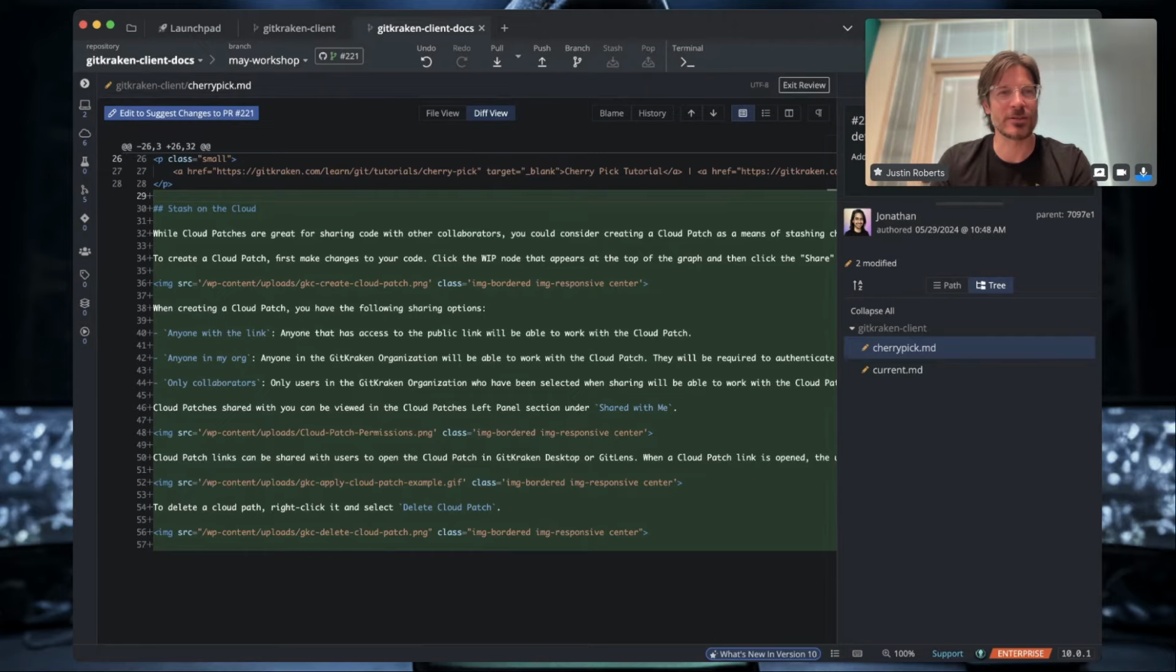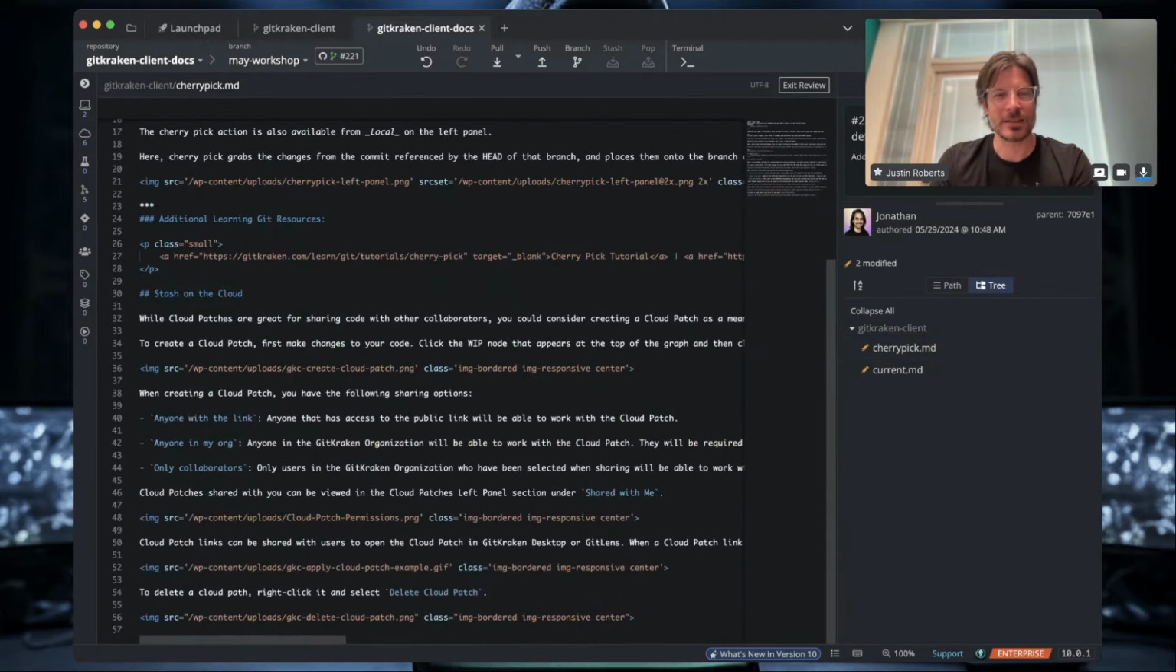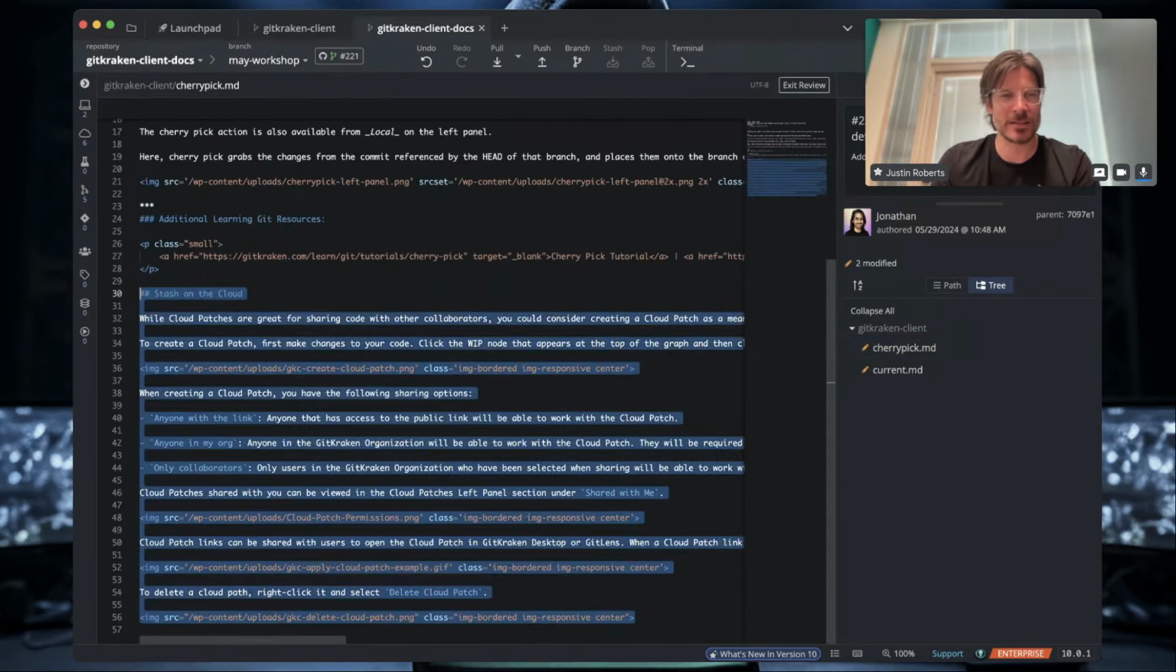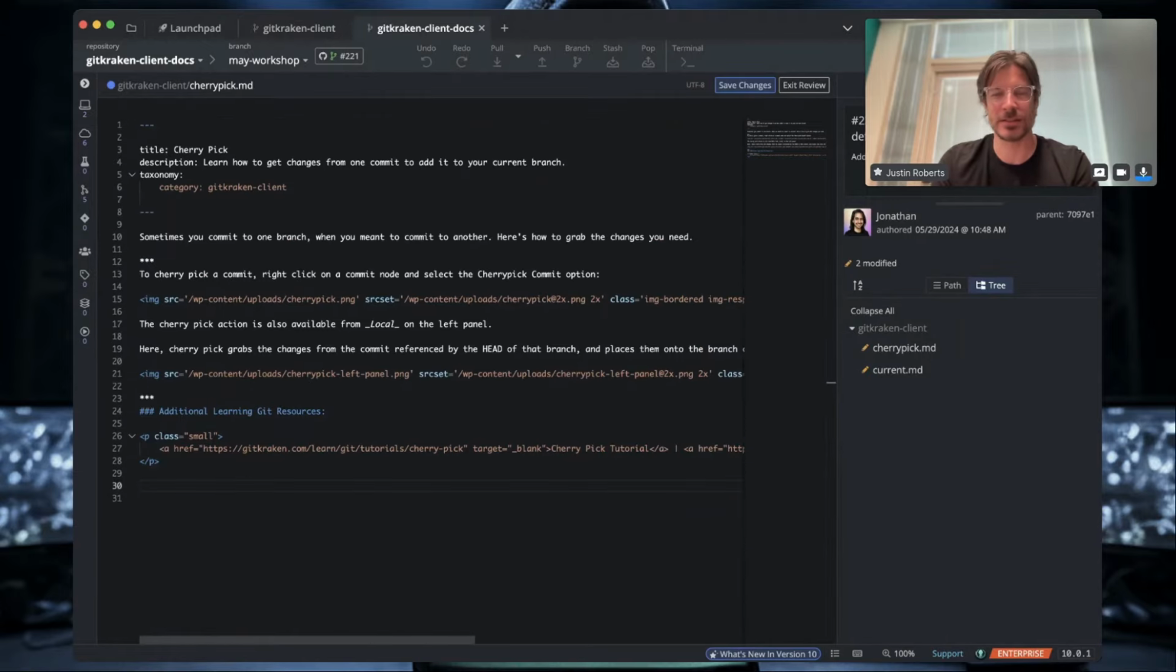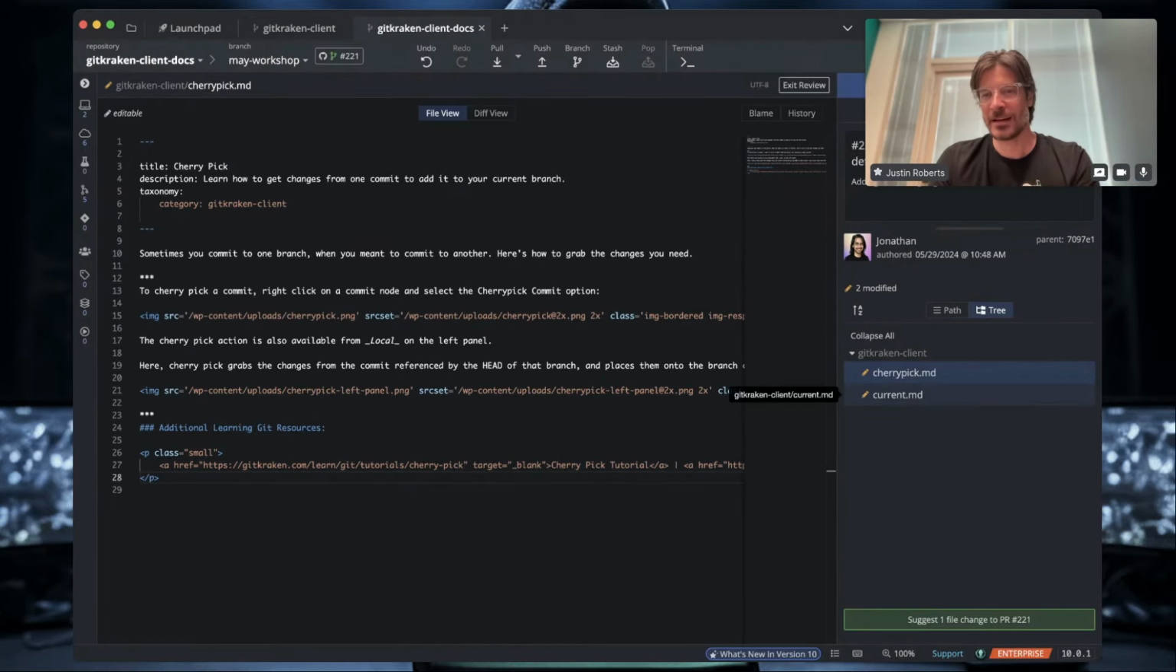So I'm going to edit this file, and I'm going to say all of this stuff about stashing on the cloud actually shouldn't be here. So I'm going to save those changes. So now I'm saying, okay, this file is going to change to do that. And you can see there is no file over here for stashing.